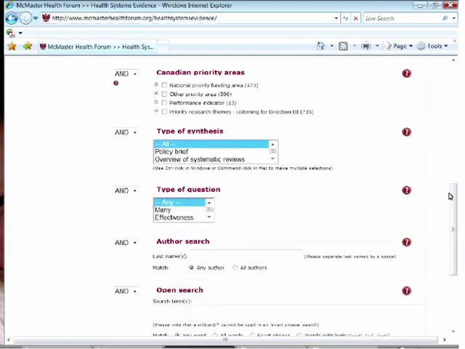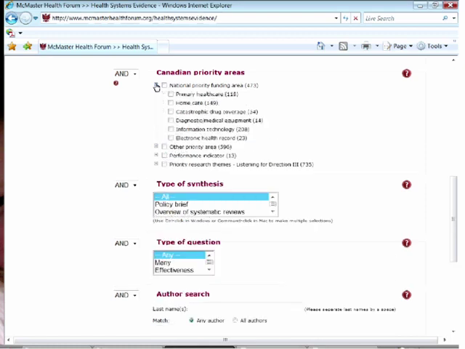Here are the Canadian priority areas. These were identified in the 2003-2004 federal provincial health accords and through Listening for Direction 3, which was a national priority setting consultation. Again, you could click on the plus signs to show additional subcategories, which may include, for example, under national priority funding area, primary health care. And again, the number of brackets indicates the number of syntheses within a subcategory.